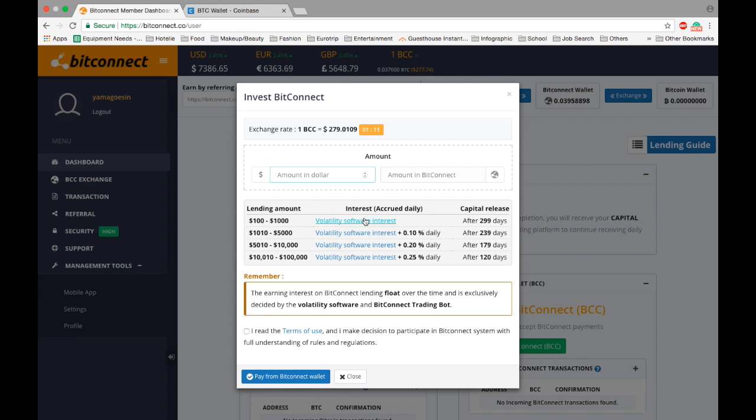Woo, that felt good. The volatility software interest calculates how much interest is going to be accrued daily. So once you start loaning out like 1,000, 5,000, 10,000, you start to receive this additional payout. So you receive this additional 0.1%, 0.2%, 0.25% on top of the volatility interest that you're already going to receive.